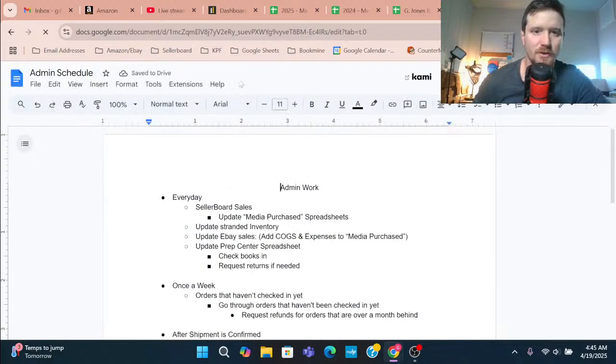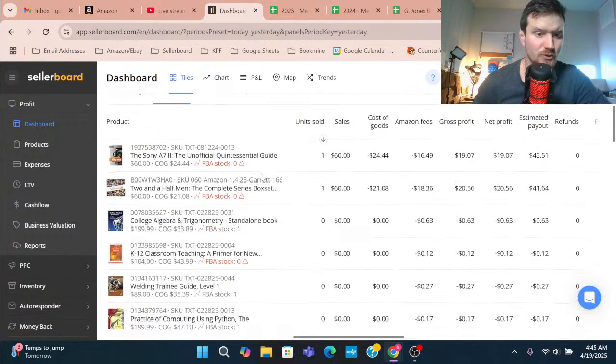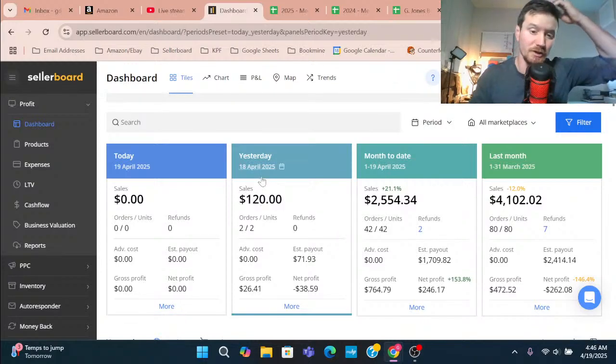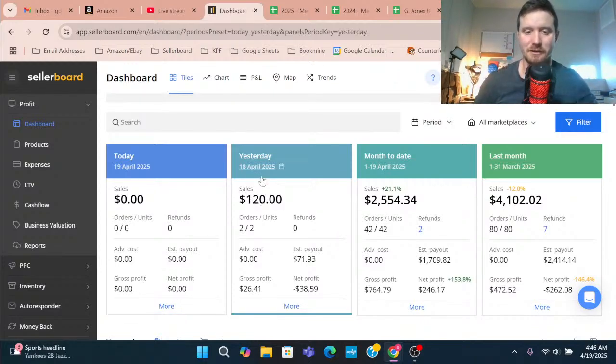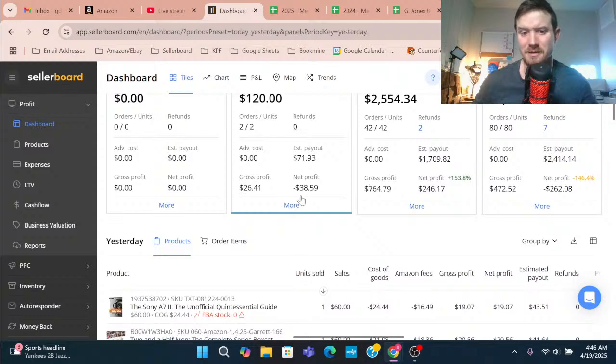So we'll start here, which is what sold. We're going to update Seller Board and update the media purchased sheet, which is my Google sheet. As you can see, I made 120 as the title says, but that's in sales. So we need to always break it down to make sure that we know exactly what we're making, because this is what Seller Board really does for me. I know that you can probably find this out another way, but Seller Board just breaks it down, because I made 120, but in reality I made negative $38.59 in net profit.